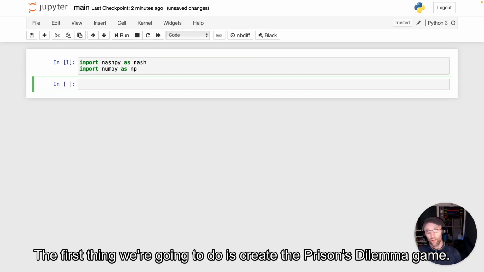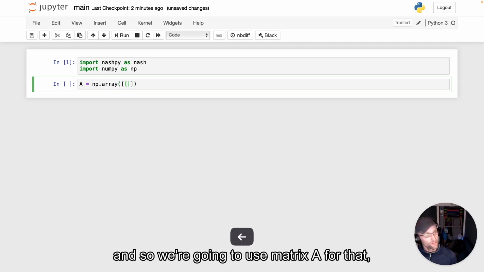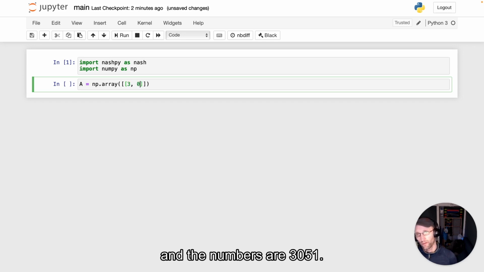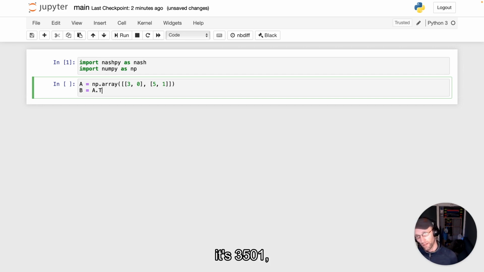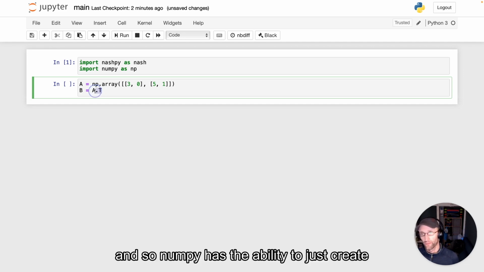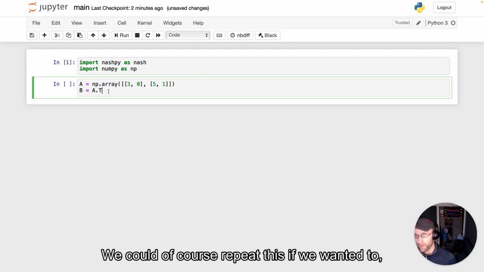The first thing we're going to do is create the Prisoner's Dilemma game. So we need to create the matrix for the row player. We're going to use matrix A for that, and the numbers are 3, 0, 5, 1. Then matrix B is actually the transpose of A. It's 3, 5, 0, 1. NumPy has the ability to create a transpose relatively straightforwardly. We could, of course, repeat this if we wanted to.